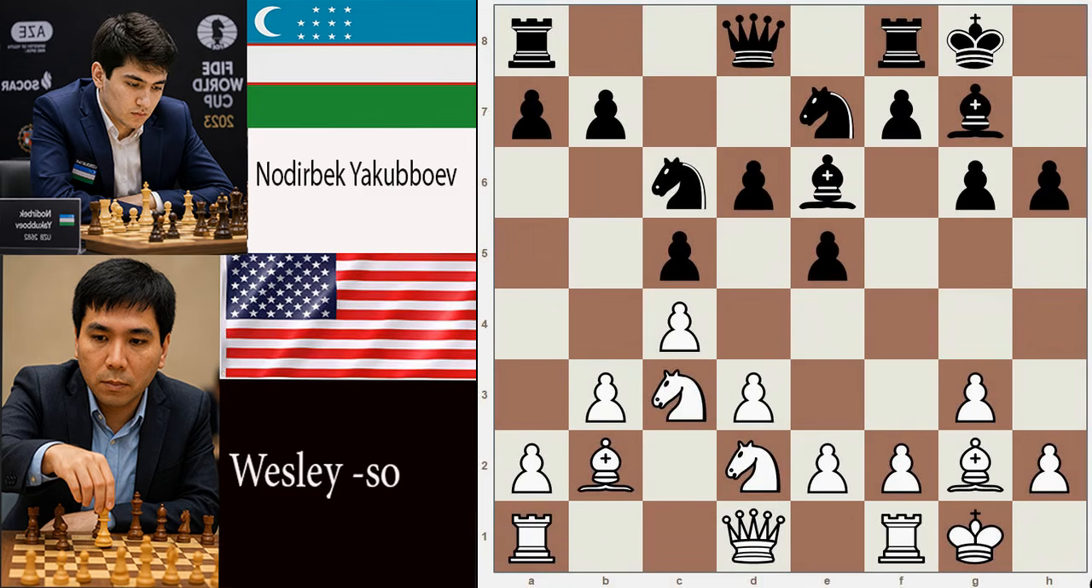Uzbekistan develops the bishop to e6, improving coordination and reinforcing important central squares. Wesley jumps the knight into the center, occupying a strong outpost and increasing pressure across important central squares.